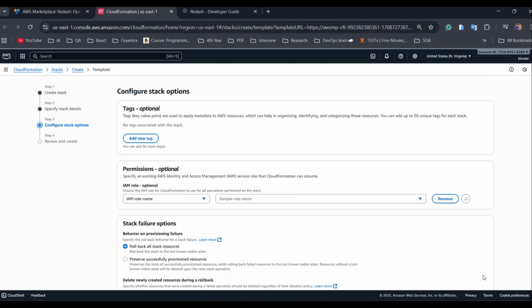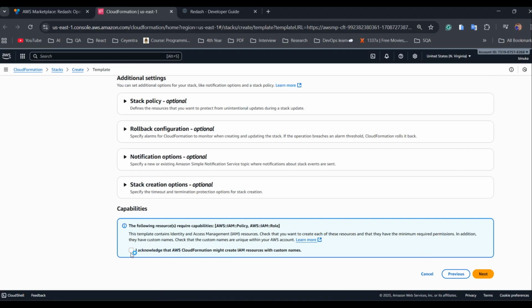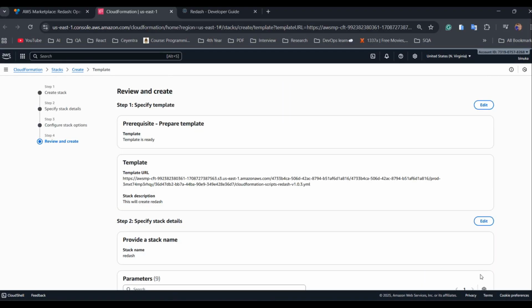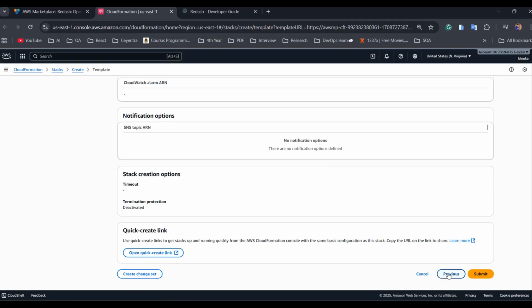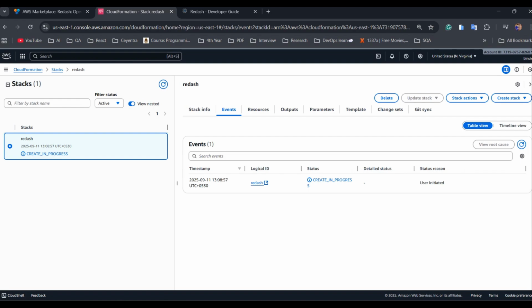Click Next. Tick the box that says, I acknowledge that AWS CloudFormation might create IAM resources with custom names. Click Next. Review and verify the details you've entered. Click Submit. Afterward, you'll be directed to the CloudFormation Stacks page. Please wait for 5 to 10 minutes until the stack has been successfully created. Fast forwarding 5 to 10 minutes.